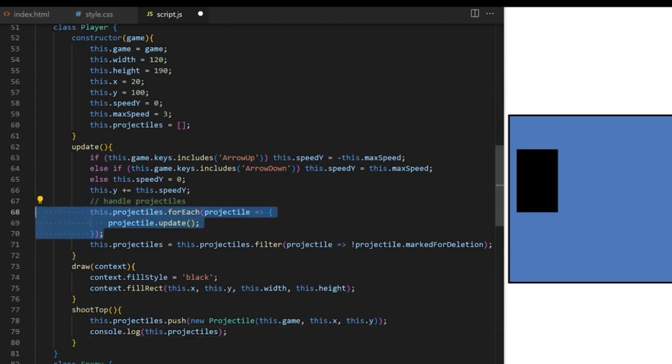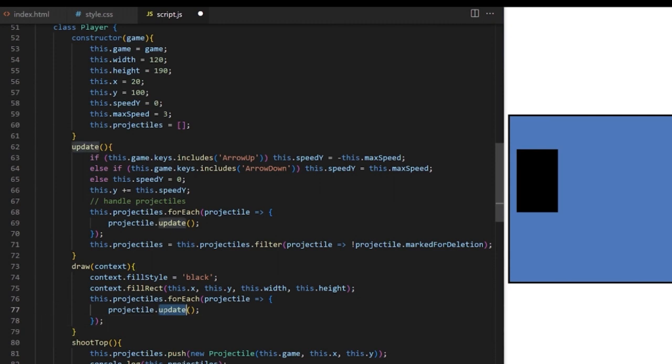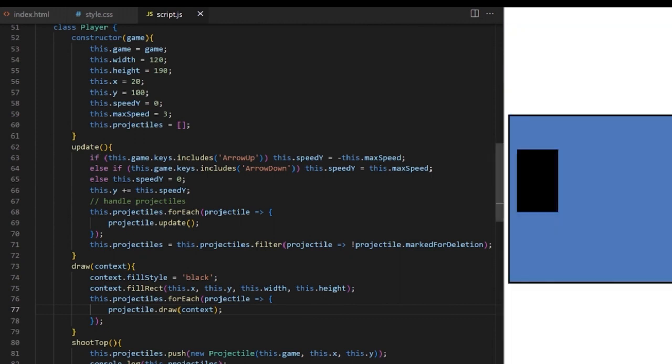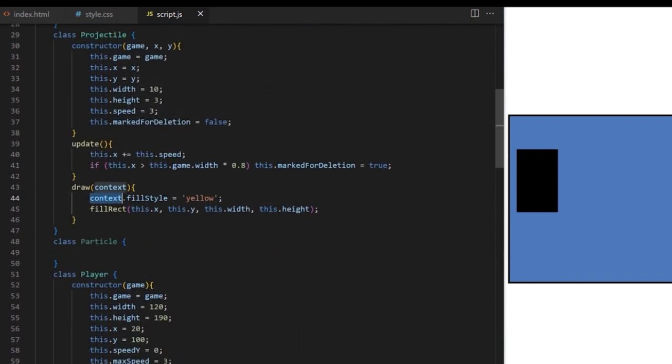I will also call for each on all projectiles from inside draw method, and I trigger draw method from line 43 on each one. I remember that I need to pass it context, so I pass it along the value from here like this. I save changes and run my code, and I can see we have an error on line 45. I go up to line 45 and I forgot to call fill rectangle from context, so JavaScript doesn't know what to do with it. I fix it like this.